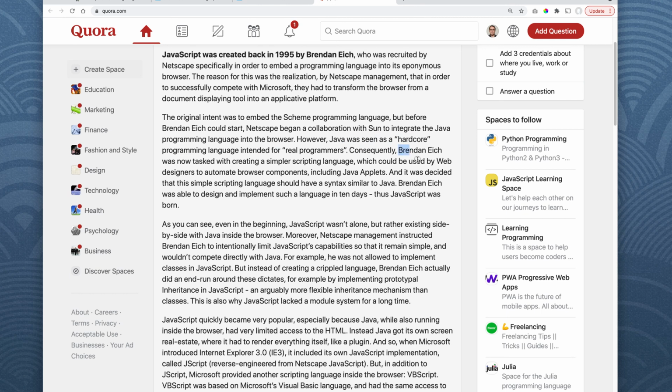the creator of JavaScript, was now tasked with creating a simpler scripting language which could be used by web designers to automate browser components using Java, including Java applets. And it was decided that this simple scripting language should have a syntax similar to Java. Brendan was able to design and implement such a language in 10 days. Thus, JavaScript was born. Let me describe Java applets.